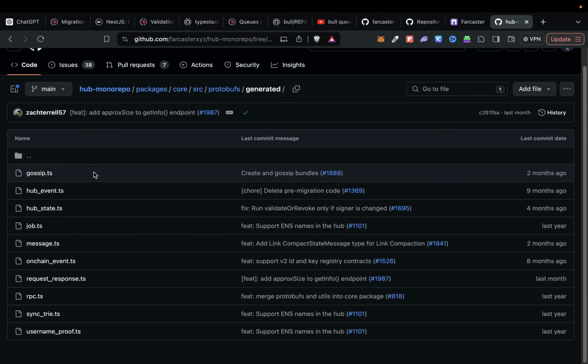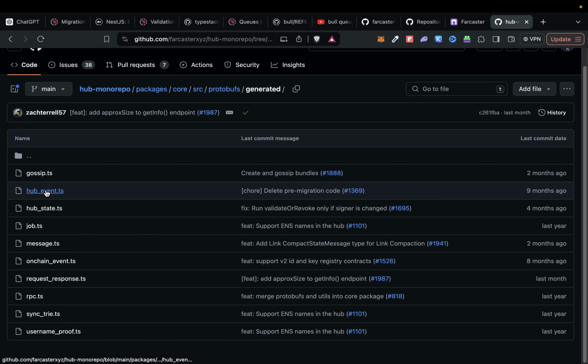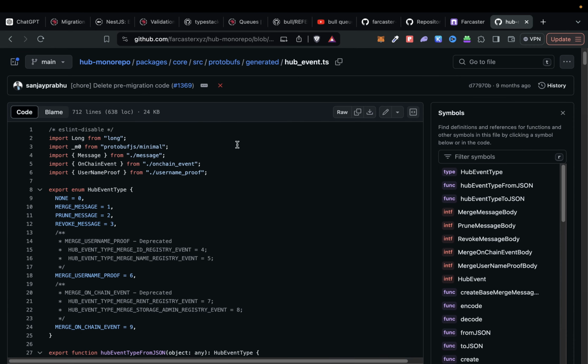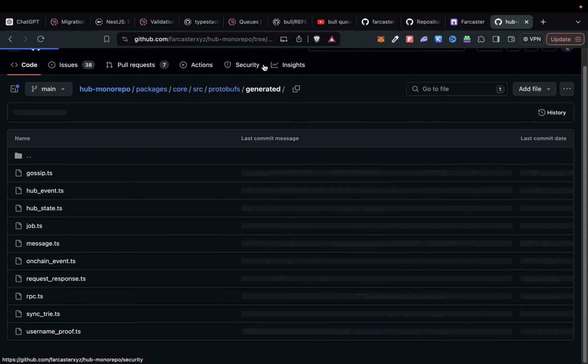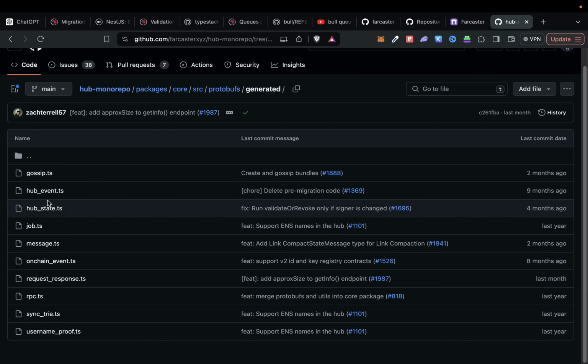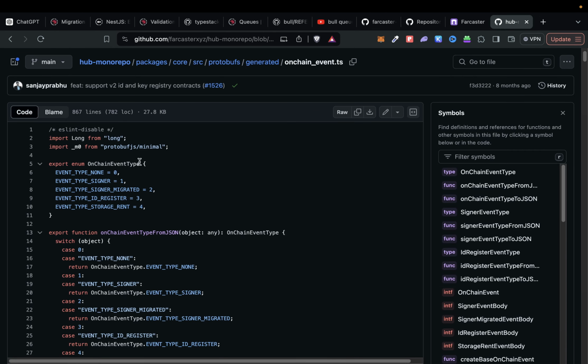Once the gossip piece is done, then what is left? We have on-chain event, request response, RPC. Let's quickly get into all that. What is hub event? Takes in message, takes in an on-chain event, username proof. Okay, so it requires an on-chain event. On-chain event type, none, signer.